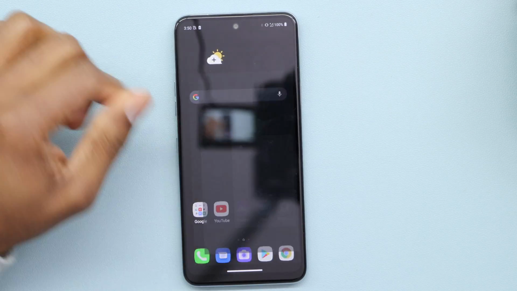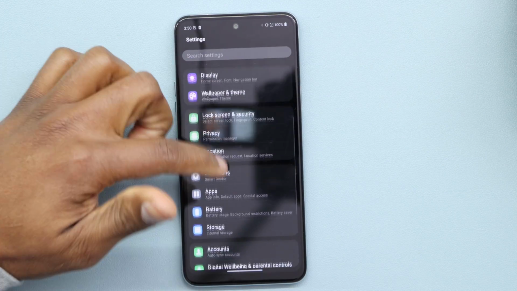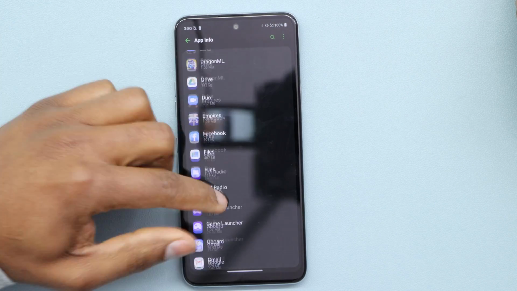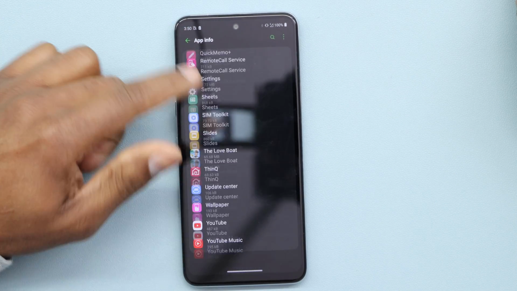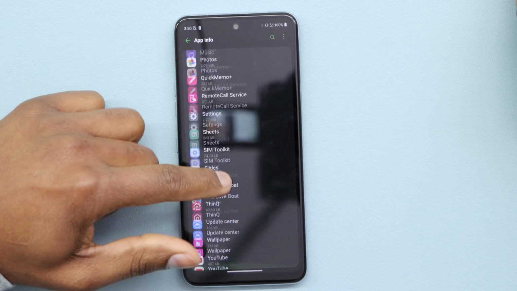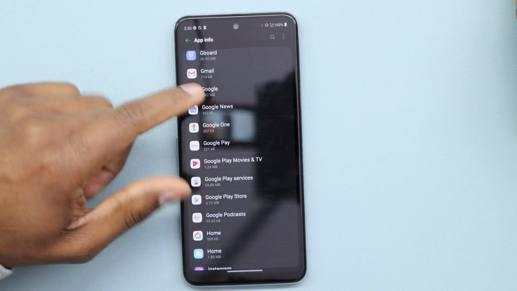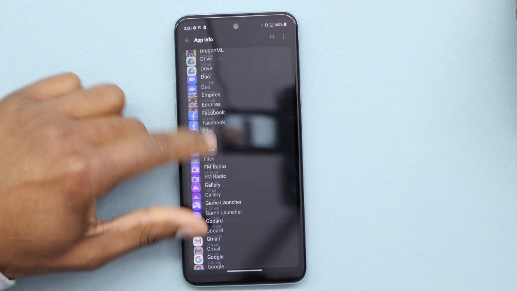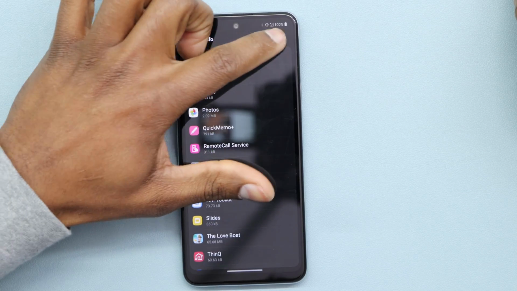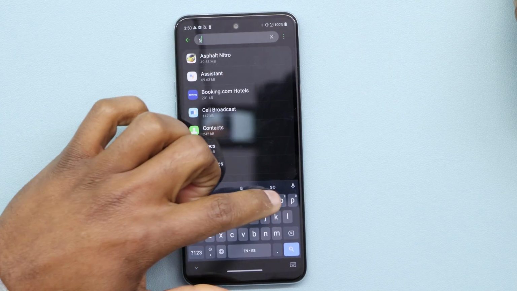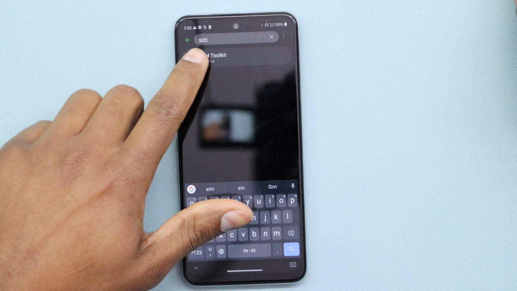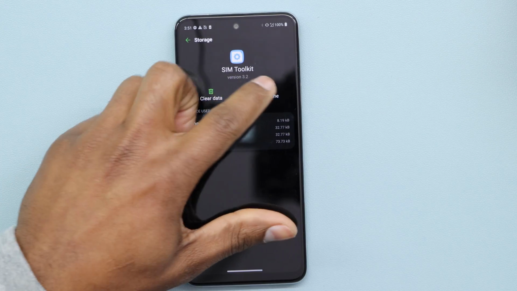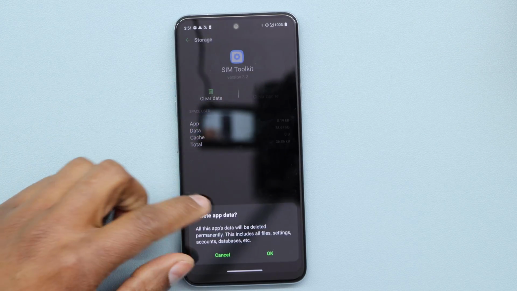Okay, once your phone is on, just go to settings, then go to apps, then go to app info, and you're gonna see all the apps that you have in your phone. But you need to search for SIM card toolkit. So we need to clear the cache. Let me just look for the app. SIM card toolkit. If you want, you can put in there just SIM and it's gonna pop up like that. SIM toolkit. Just select it and right here, go to storage and clear the cache and data.